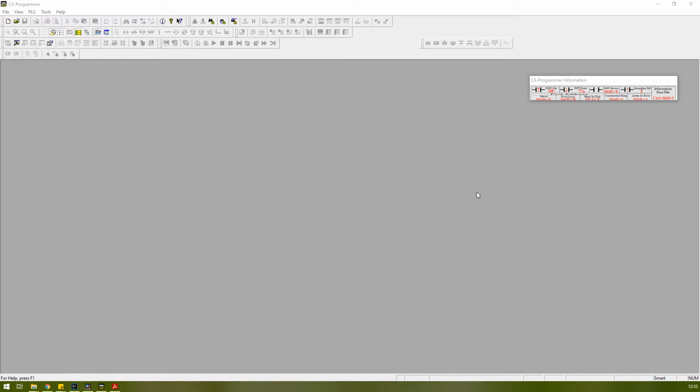So today I will show you a short tutorial on how you want to design a ladder diagram inside CX Programmer and how you want to integrate your design inside the CX Designer.